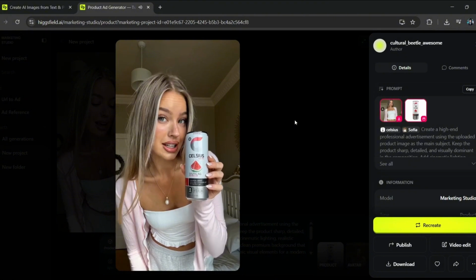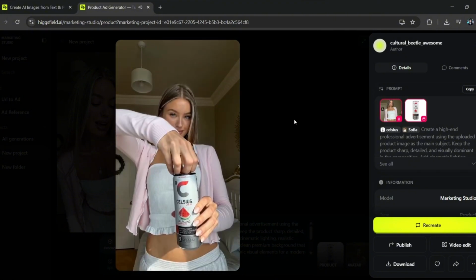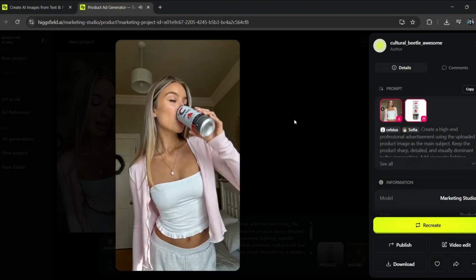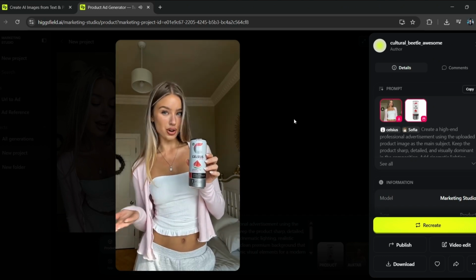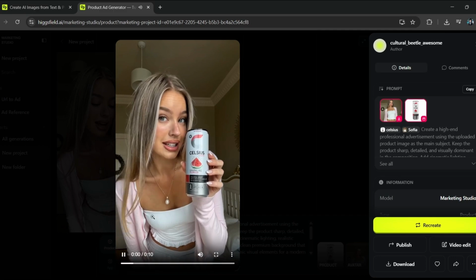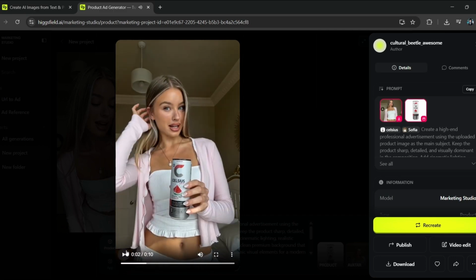If you need clean energy, this Silcia watermelon is my go-to. Sparkling, tasty, and I don't crash after.